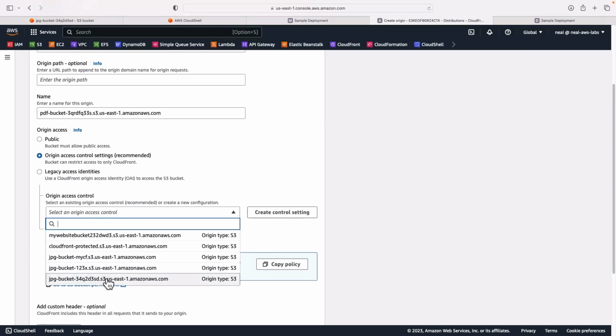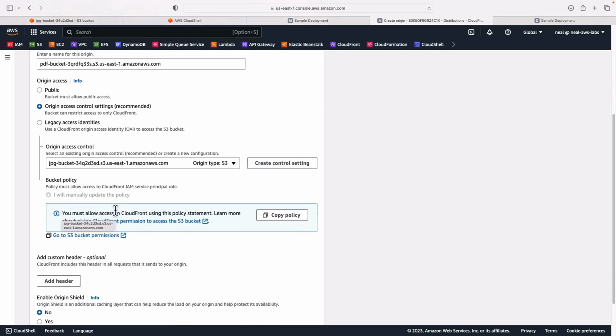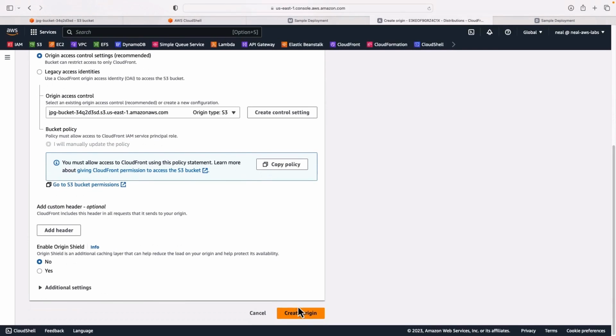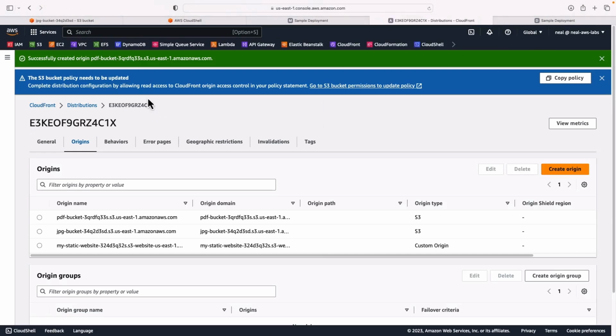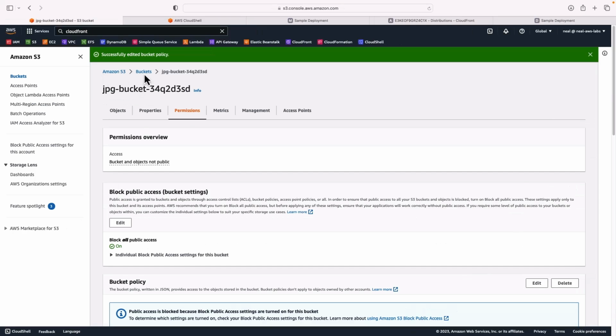I've done this before, so I can actually choose to use one of the ones that I created before. And this one at the bottom is the one that I've just created. Okay, so it says JPEG bucket in it, but it's just the name of the control setting, so don't worry about that. Let's create the origin.